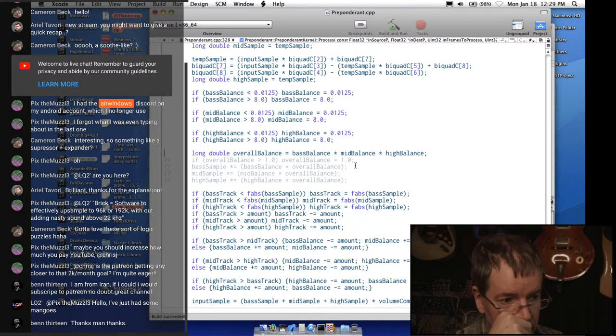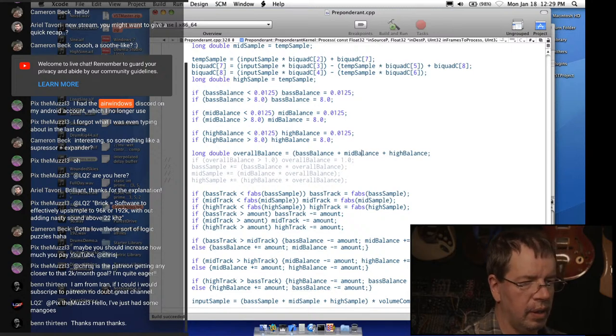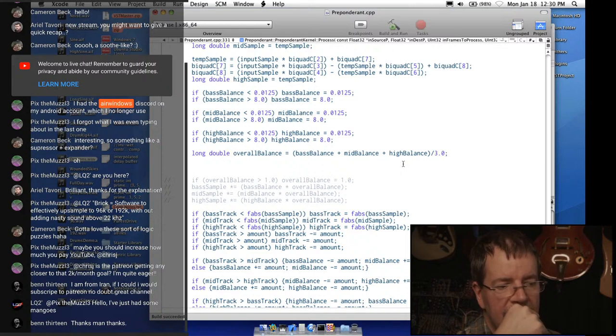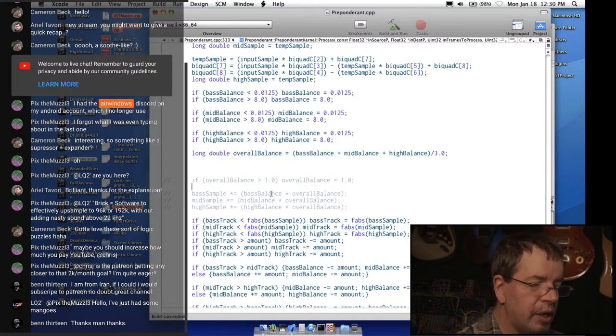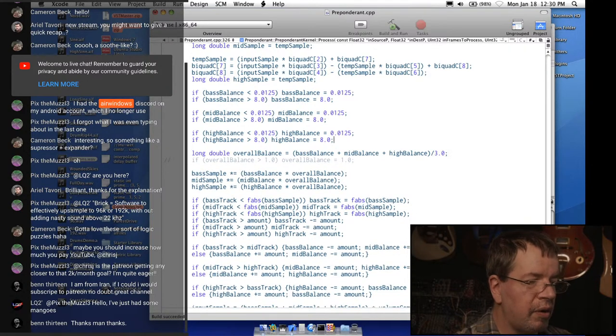So, let's try that one. There. Now, overall balance is going to be sort of everything combined. Might or might not be useful. Oh, in fact, I can see one thing that happened. I've disabled balance. Here's the problem. Here's what it originally did. Let's go back and undo this a different way. I found a bug that I just made. Whether or not that's useful.